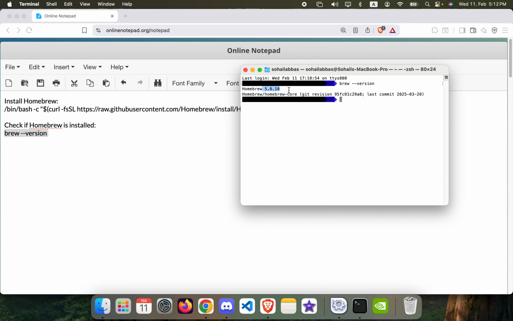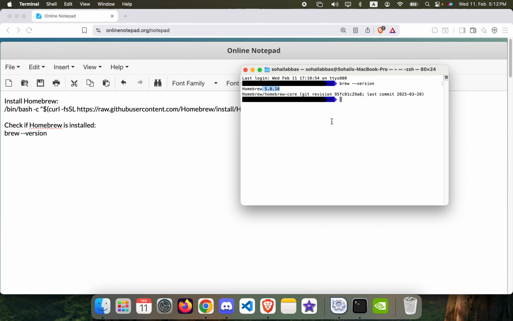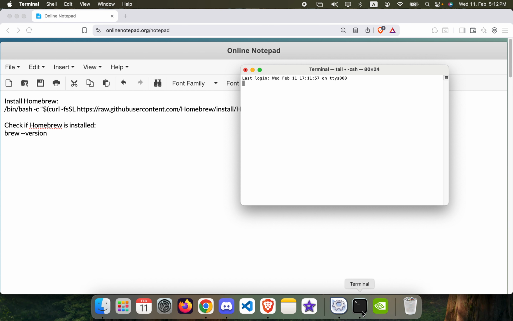Now let's say it's not installed. Then what you have to do is just copy this command and paste it in terminal. Okay, I'll post this command in the description of the video. So just go ahead and click enter, type in your password, and it will install it. I'm just gonna go ahead and terminate it and then reopen it because I already have it installed.